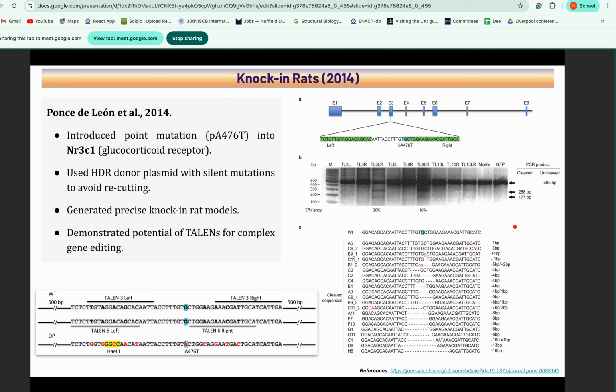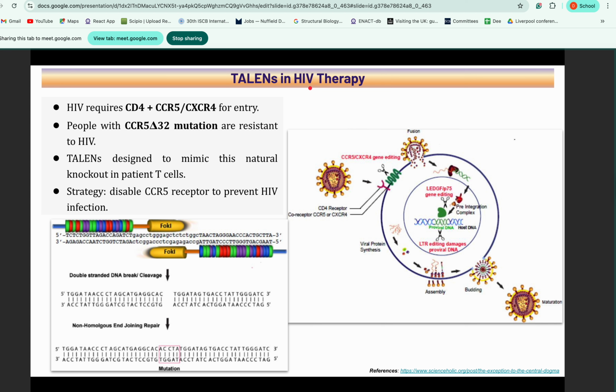So we'll not go into the detail, but this tells you that you can also use the TALENs for advanced activities such as the knock-ins. And then these TALENs are also explored for HIV therapy. So HIV requires CD4 plus CCR5 or CXCR4 for entry, which we have also seen in the previous session, that the HIV virus binds to these receptors and then it can enter into the host cell. If these receptors are faulty, then the HIV cannot enter into the host cell. So people with this CCR5 del32, del32 simply means deletion of 32 nucleotides, if that mutation is present, then those people are resistant to HIV.